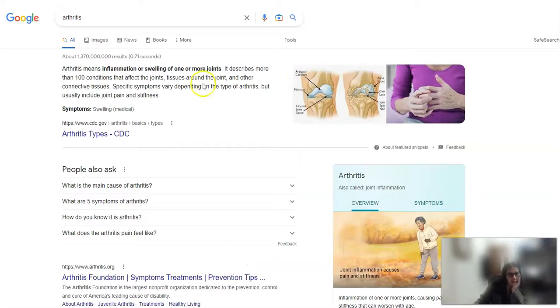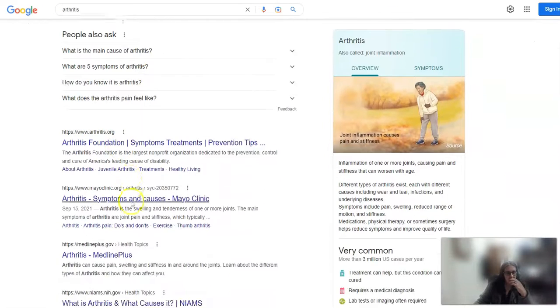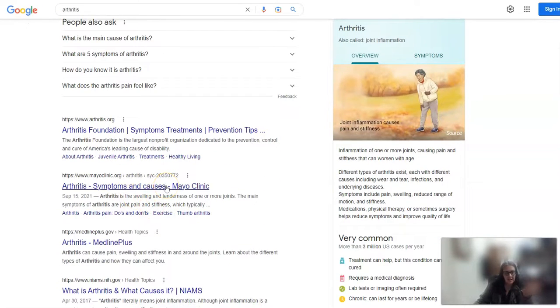Okay, and I'm going to look at stuff. This one, notice it says the CDC. Oh, CDC, that's like a government website. That's a good source. Arthritis Foundation would probably be good. Mayo Clinic. All of these look like good resources.